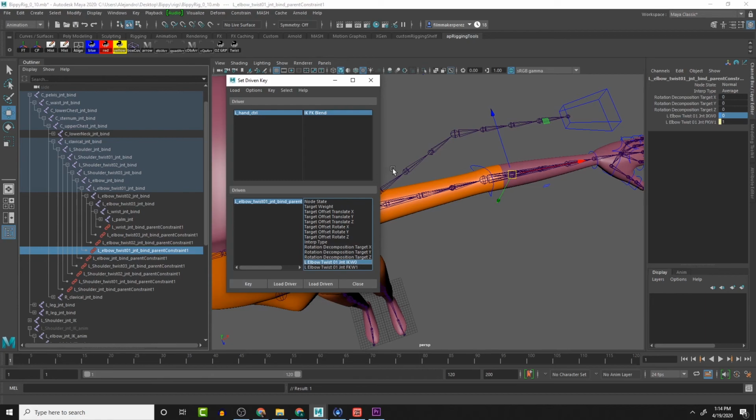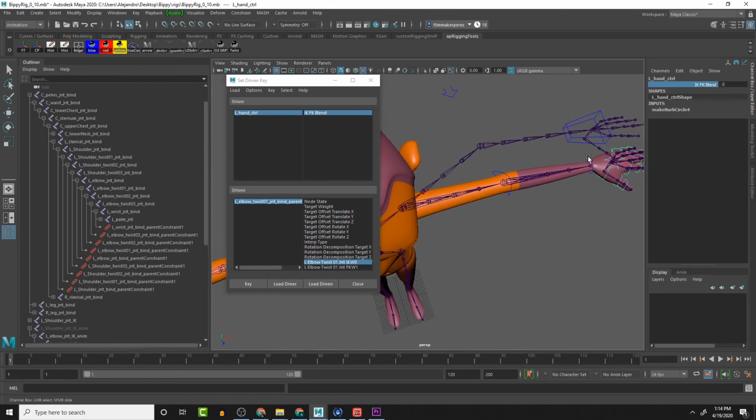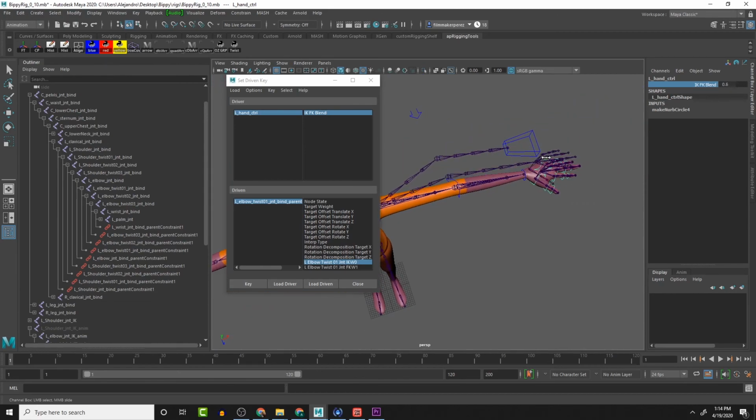There we go. And we can retest that here. We can see that it is blending from one to the other. That is exactly what we want to happen for the IKFK blend setup right now. So let's end this video here.